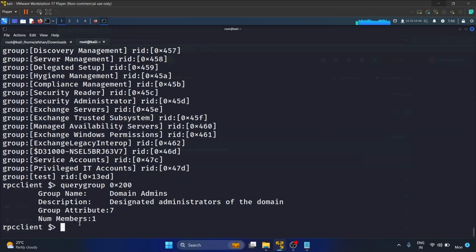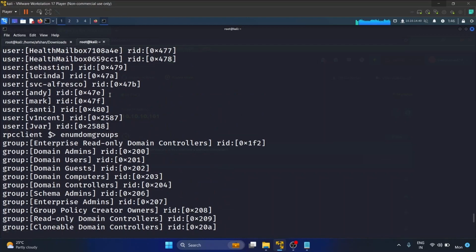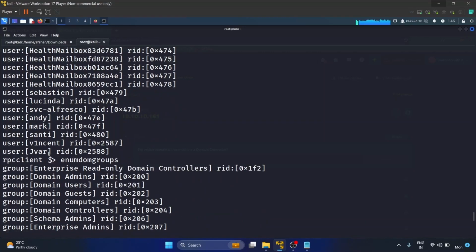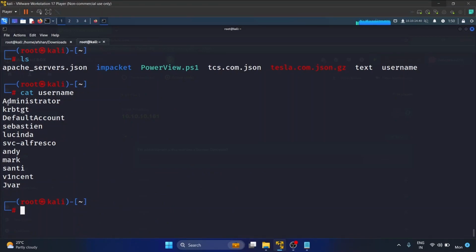Now what I will do, I will copy these usernames in a file. So I have copied these usernames in my username file, as you guys can see here. Now we have the list of usernames, but we don't have their passwords, right?